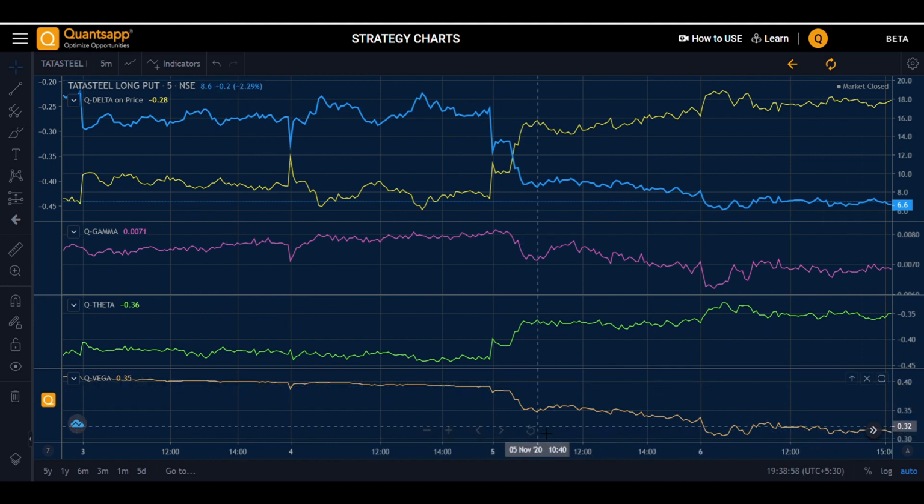So you can be ahead of the curve. You can see if the IVs were higher before the result and after the result, if the IVs are falling, you can see how the options are reacting. So you can dissect your option behavior and price behavior crystal clear using the Greeks and stay alert in the market. Thank you.